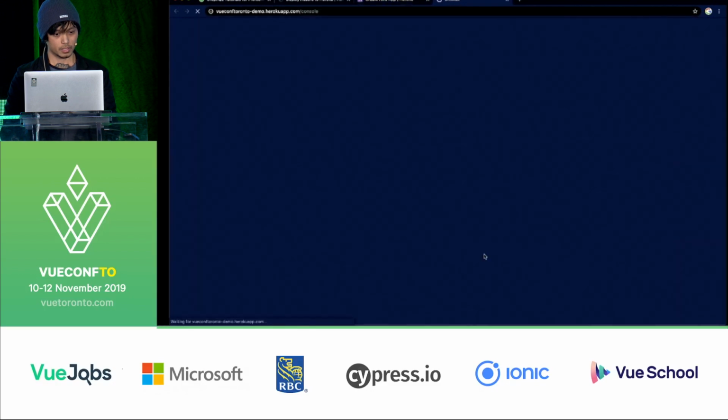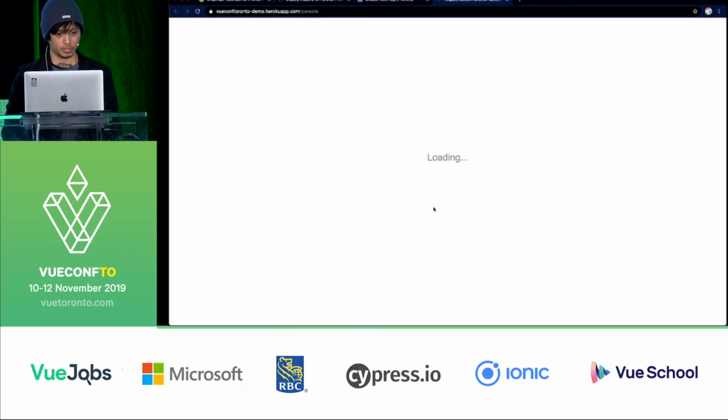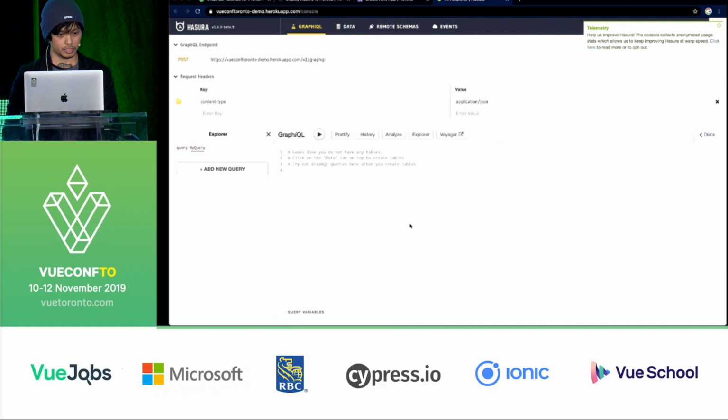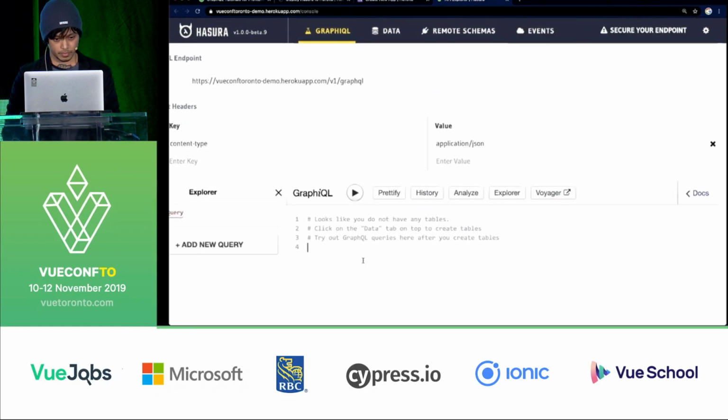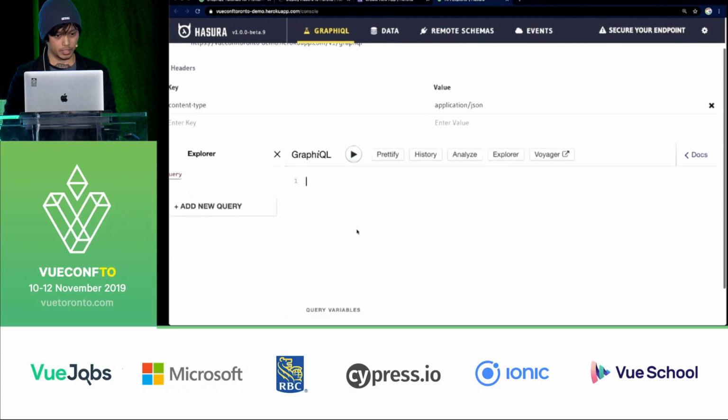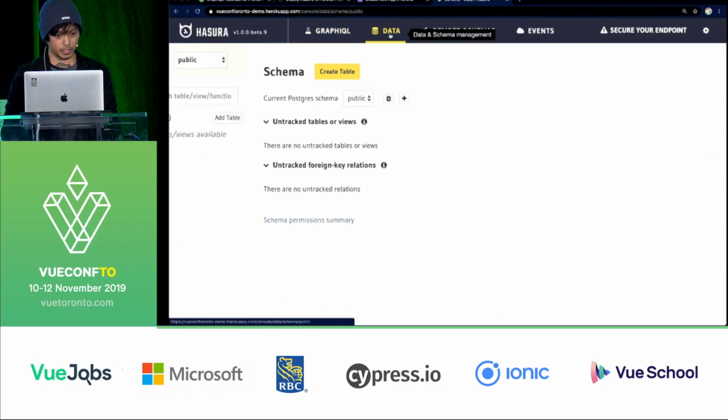View, okay, click it, and Heroku will create a GraphQL server for you. And this is a Hasura dashboard with GraphQL playground. And let's go here, data. Let's create a Postgres table.